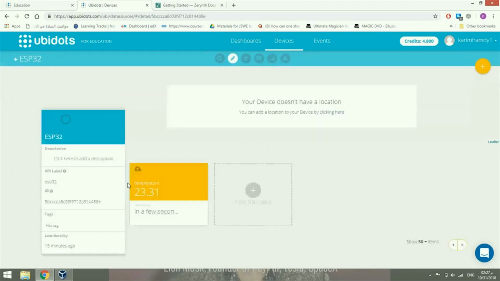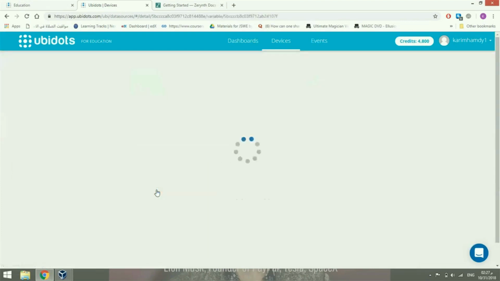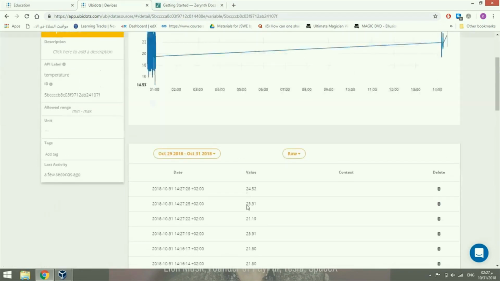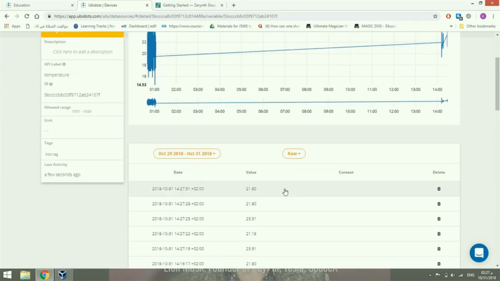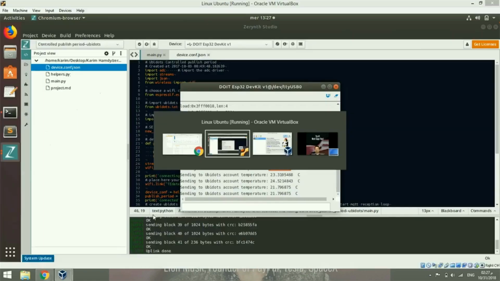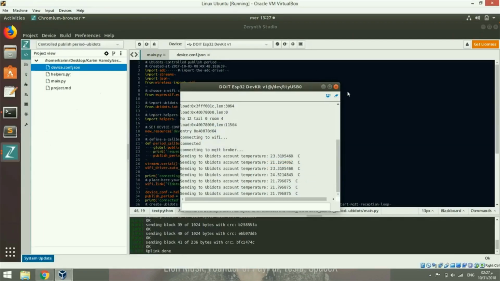You can check for your data. This is the data that's being sent right now. Okay, as you can see, this is the data that's being sent right now.